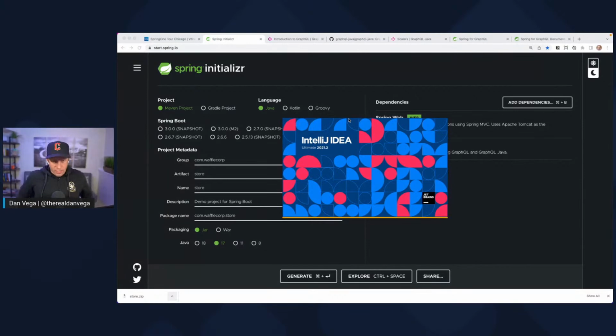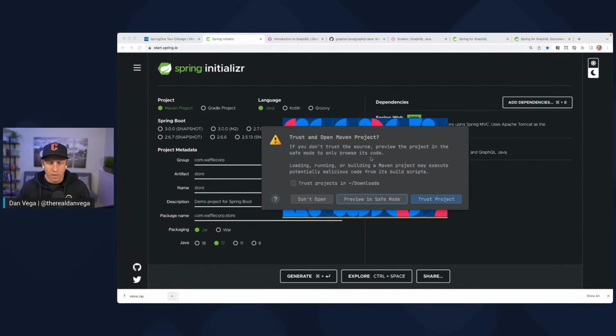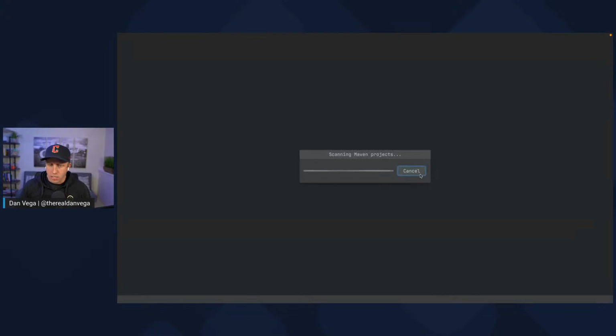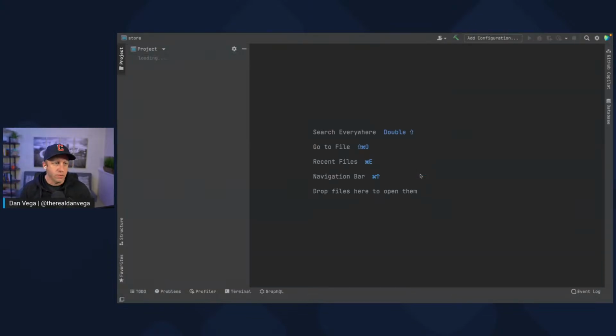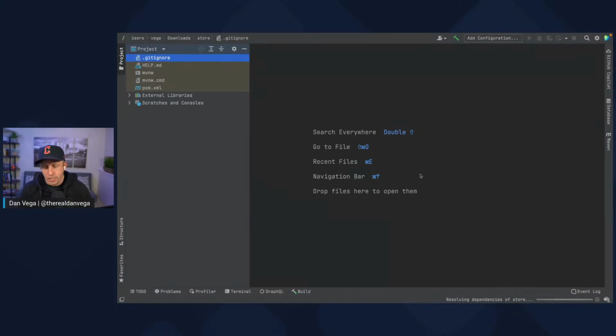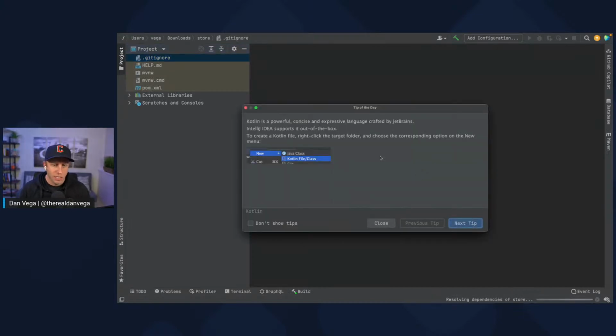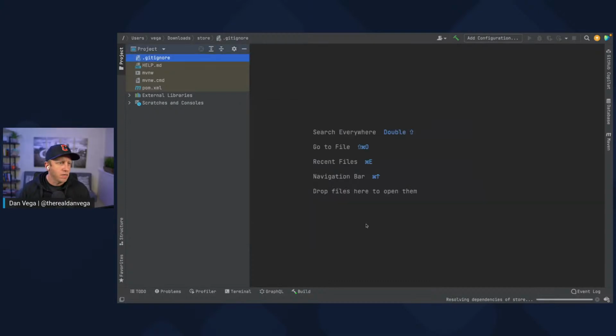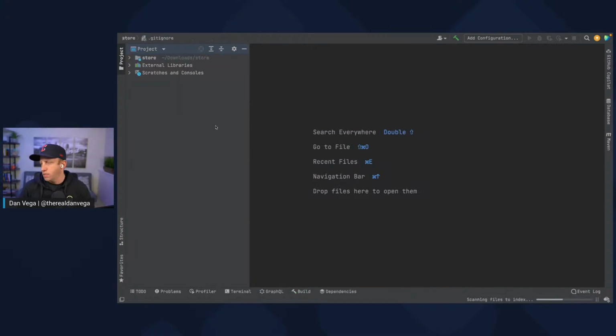So we're going to open this up in IntelliJ. I am using IntelliJ IDEA Ultimate. You can use whatever you need to: Community Edition, Visual Studio Code, NetBeans, Eclipse. So as this starts up, let's start thinking about what we need to do here. An important thing to understand is that GraphQL is independent of our data layer. So what we're going to do today is have an in-memory representation of some products.